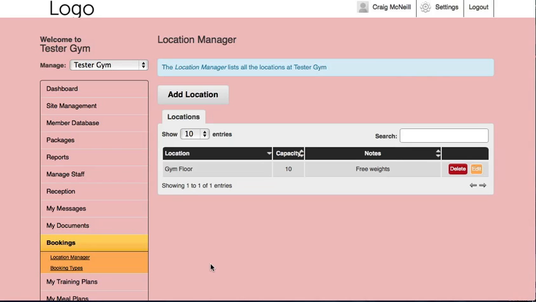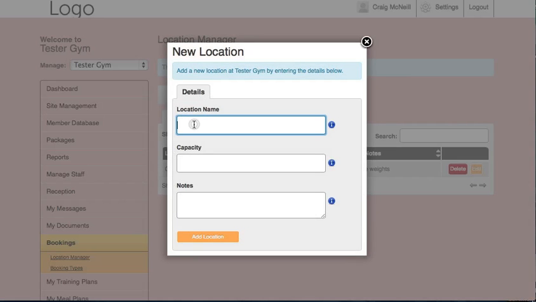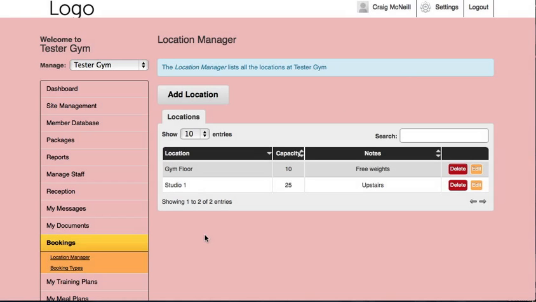and add a location. So we already have a gym floor on this one, so we'll add a second location. So Studio 1 has a capacity of 25 and this might be upstairs. Okay, so we can add that location. So we've got two possible locations for our bookings now.